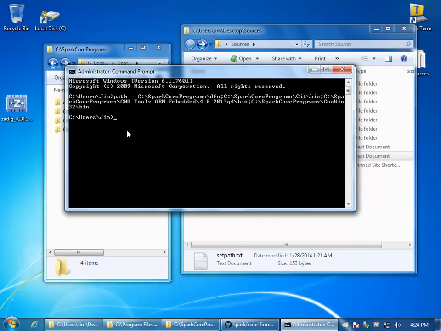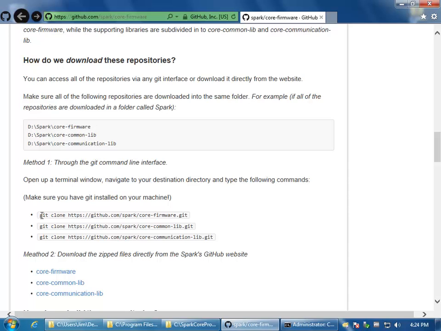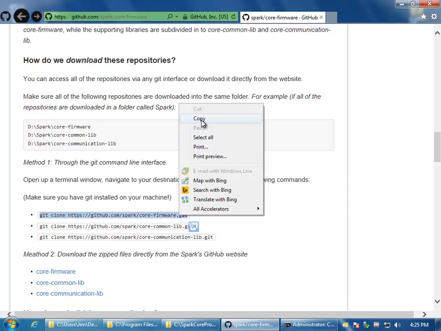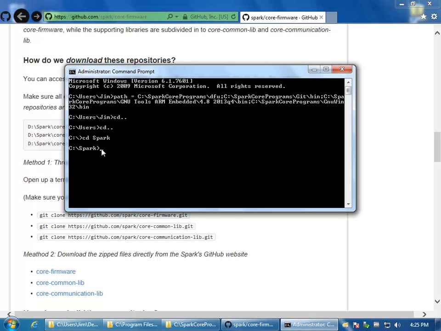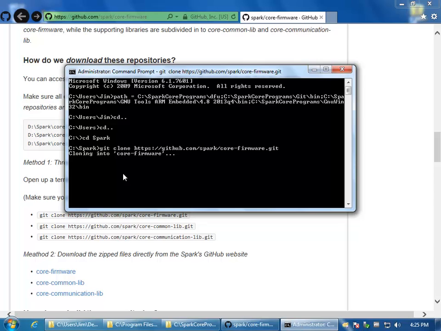Let's go to the Spark folder for the source files. We need to download those using Git now. Let's go to the web link, which gives the Git. We're going to copy this. I'm going to right click, paste it, enter. And now it's downloading. This is, of course, time-lapsed again.